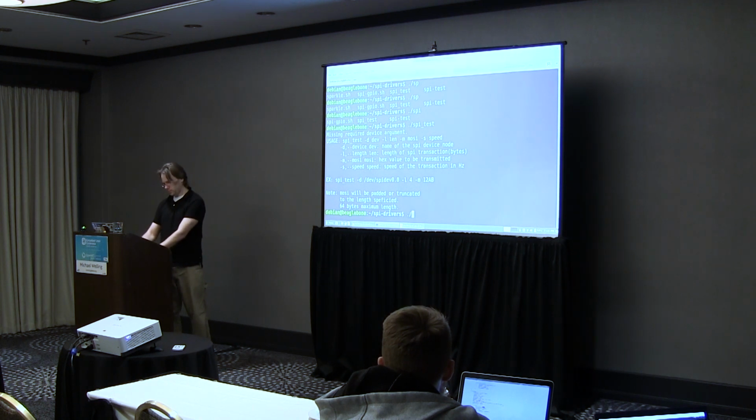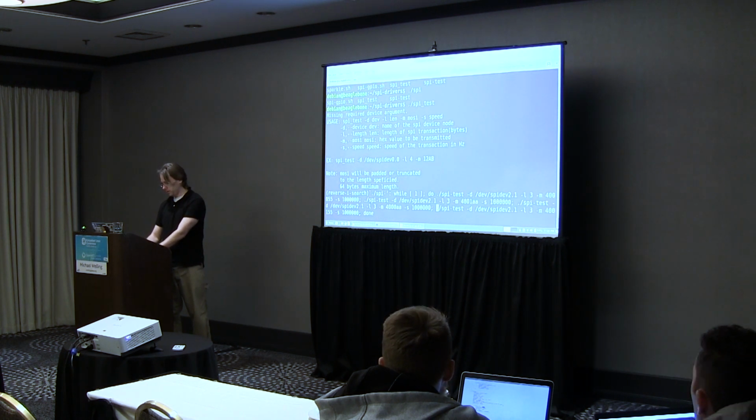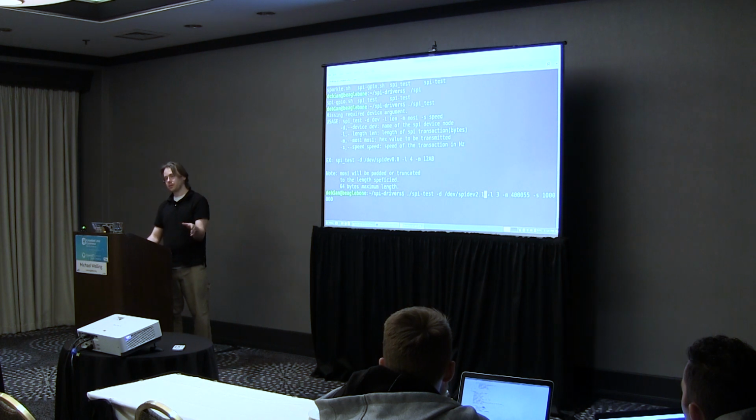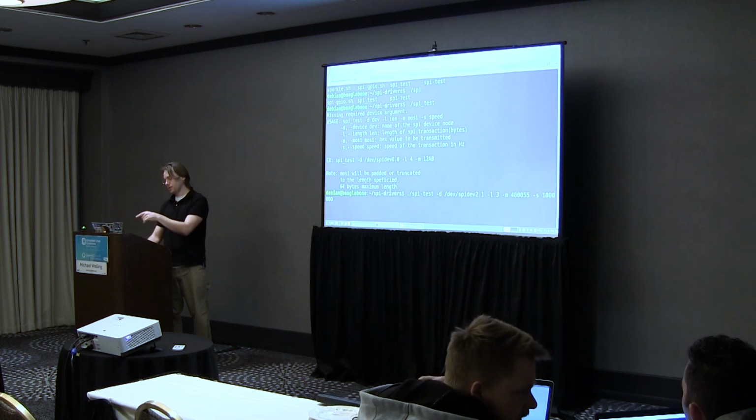So if you do a spi_test, okay, what did I get? Oh, this is like a for loop. Yeah, this is blinking LEDs. All right, so our node is spidev2.1. That means it's the second controller, first chip select, or second chip select because it's 0 indexed.